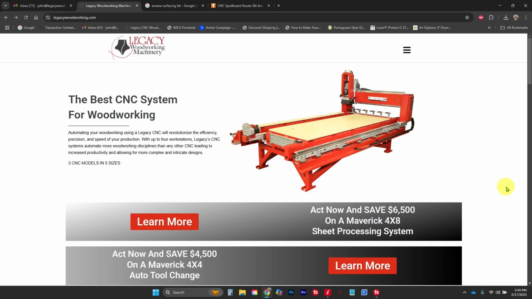In today's workshop, we're going to talk about adding tools to our tool database in the Vectric programs. This can be VCarve Pro, Aspire, or even VCarve Desktop.